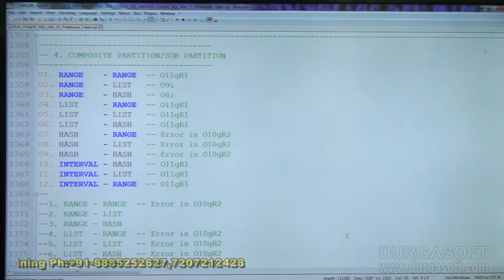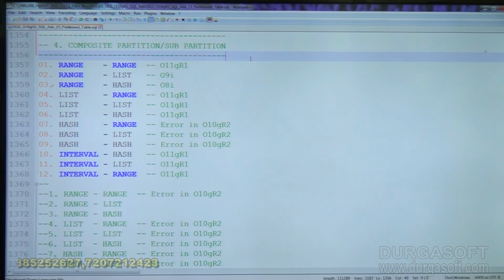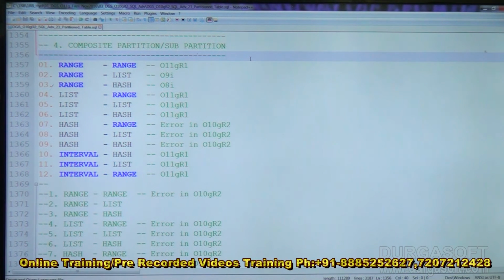Move on to composite partition. This is also called sub-partition. That means partitioning within the partition. The table is partitioned. Within the partition, again we will do sub-partitioning. Partition inside a partition, that is what is composite partition. We can also call it sub-partition in our general terms.